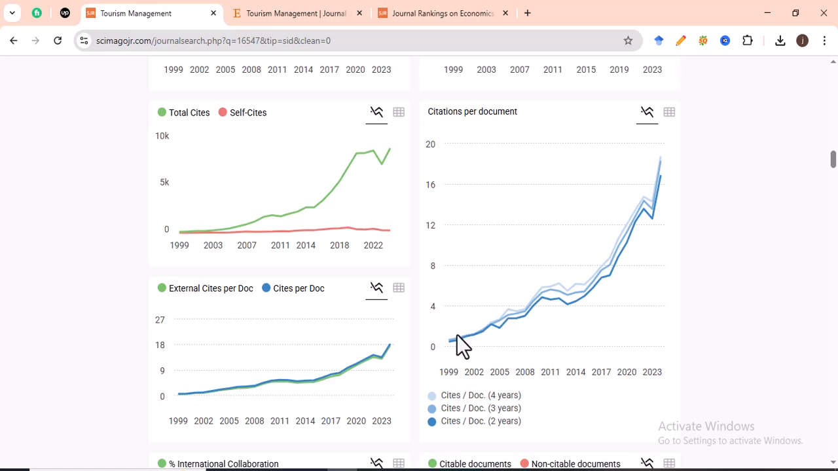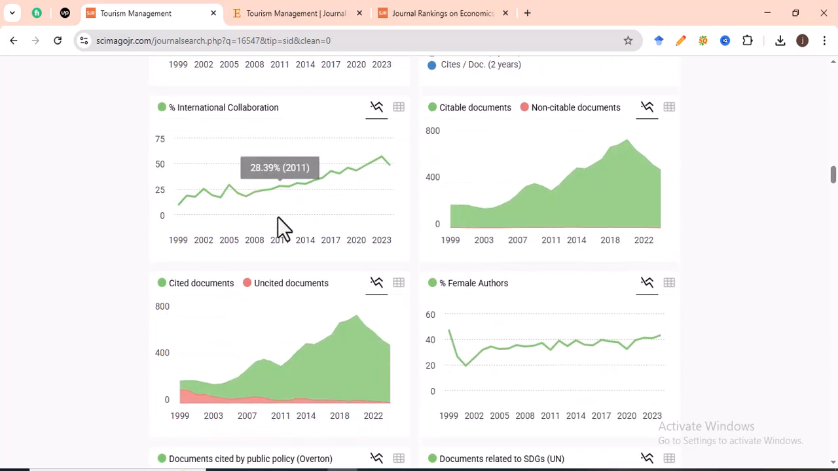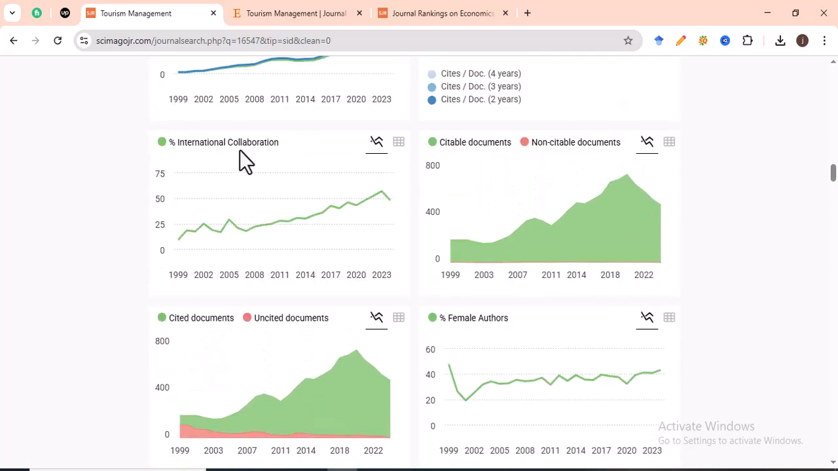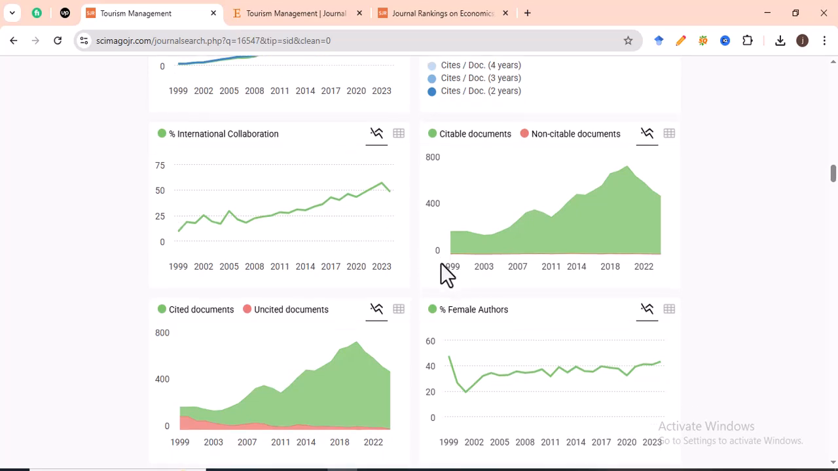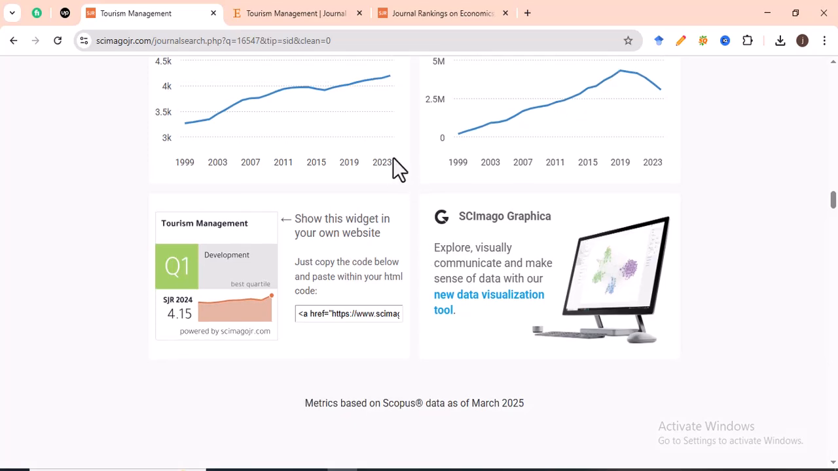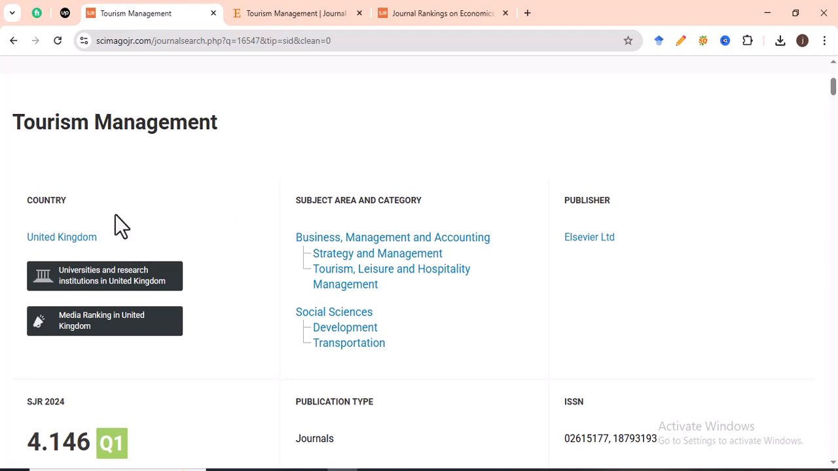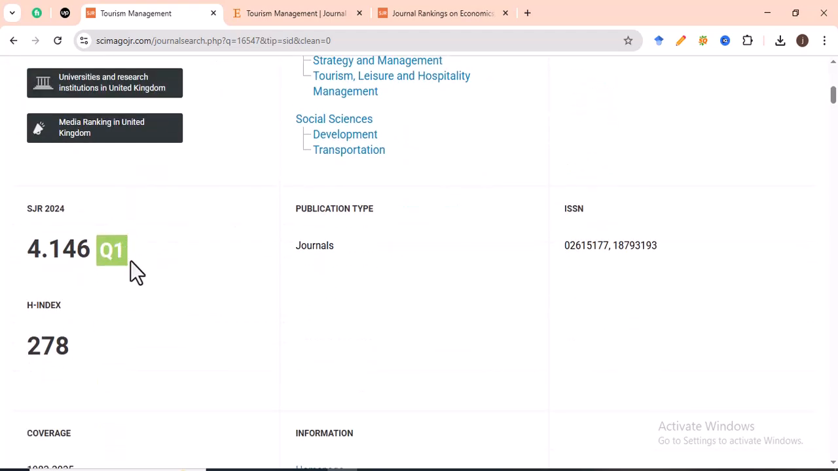You can also see citations per document, how they have been progressing over time, and then you can also see the percentage of international collaborations, etc. So you can read many statistics about that particular journal before you decide on whether to publish in that particular journal or not. One important thing that you'll see is the quartile. You'll see that this one is a Q1 journal. It's highly ranked in Scopus.